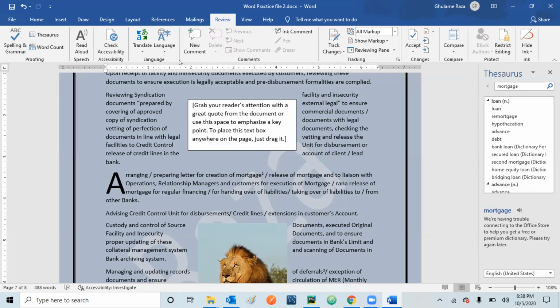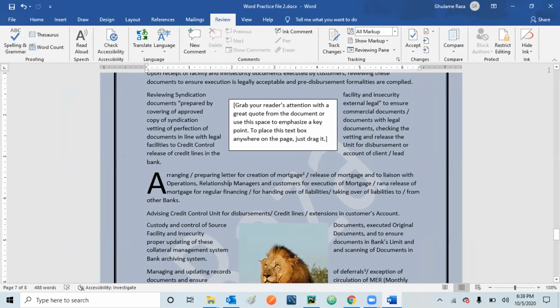So now we have done the word count. The next topic that we will be covering is the new comment. This part is actually important. What happens is sometimes more than one person is working on a document, and they want to discuss something.